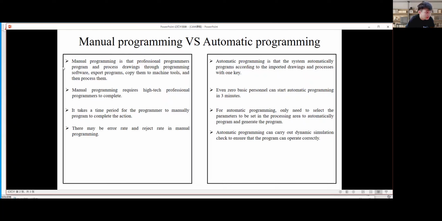All right. Manual programming is where the professional programmer programs and processes the drawing through programming software and exports the program, then copies it to the machine tools and then processes. For automatic programming, the system automatically programs according to the imported drawing and processes with one key start. All right.